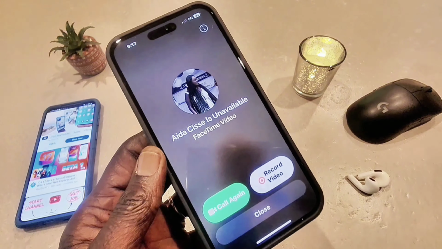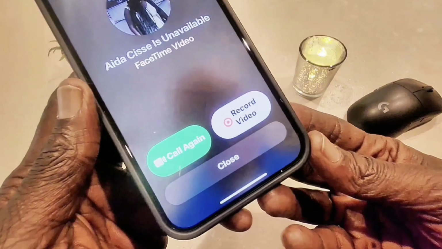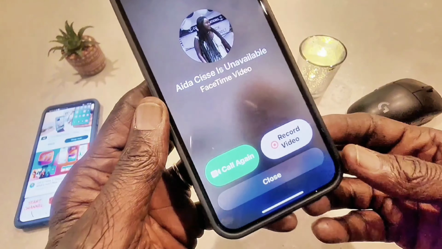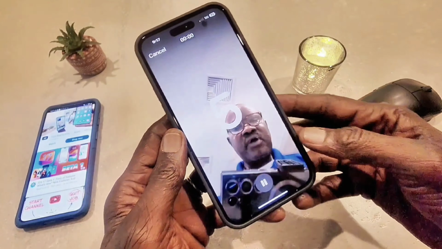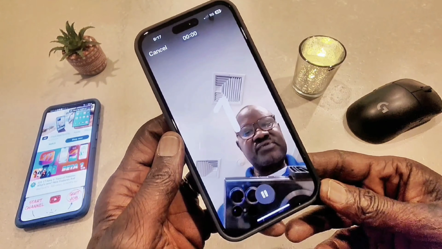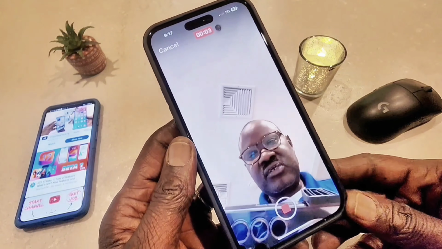And as you can see here, she didn't answer, which means that I can leave a video message. All I have to do is just tap on record video. And then as you can see, this is the countdown. Once it reaches 0, I can leave a video message. So let's go and do it.